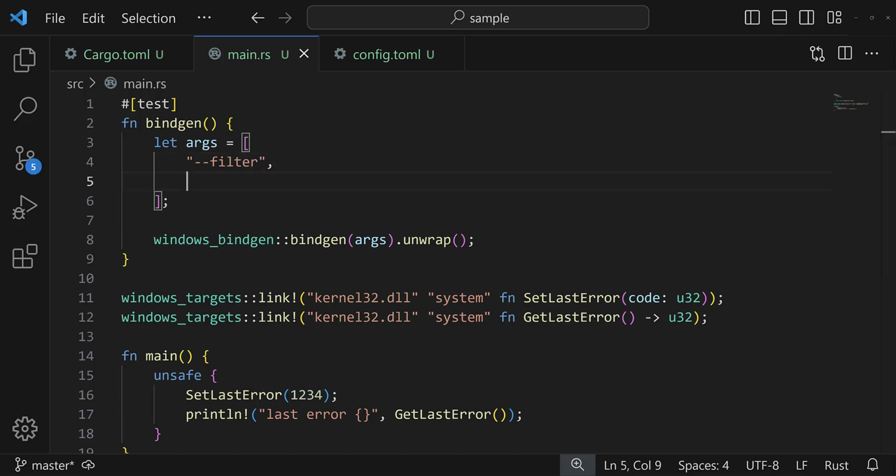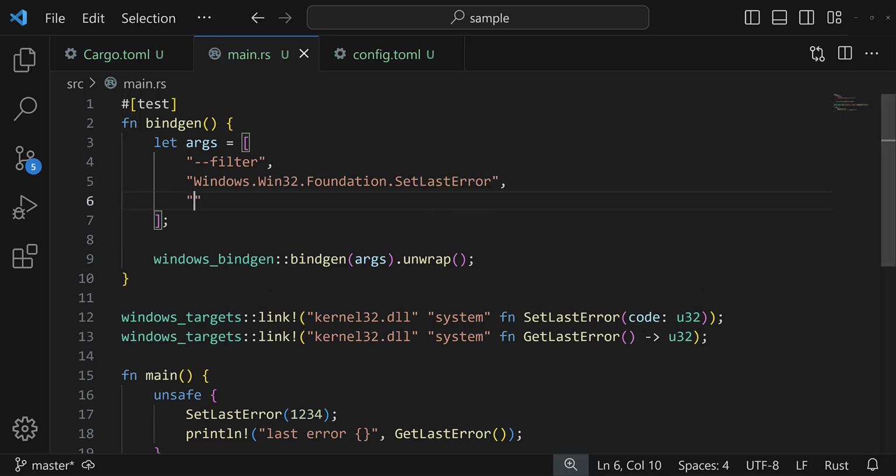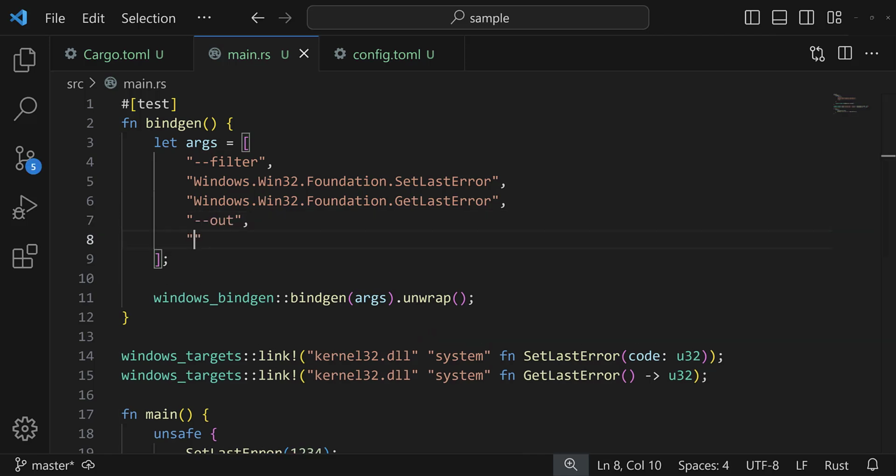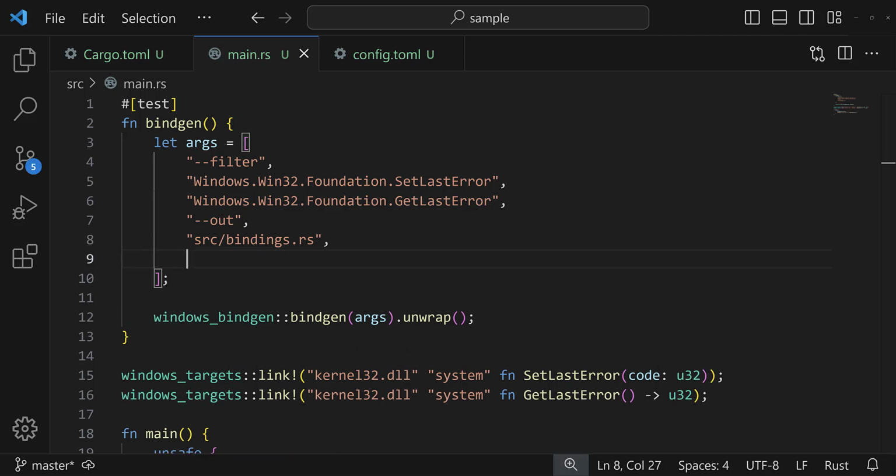Filtering is quite powerful, but for now, let's be explicit and call out the two we need. SetLastError and GetLastError. We'll talk more about where these paths or namespaces come from at a later stage. We can then tell bindgen where to write these bindings. And then finally, there are some config options to generate the appropriate bindings to match what we wrote by hand.